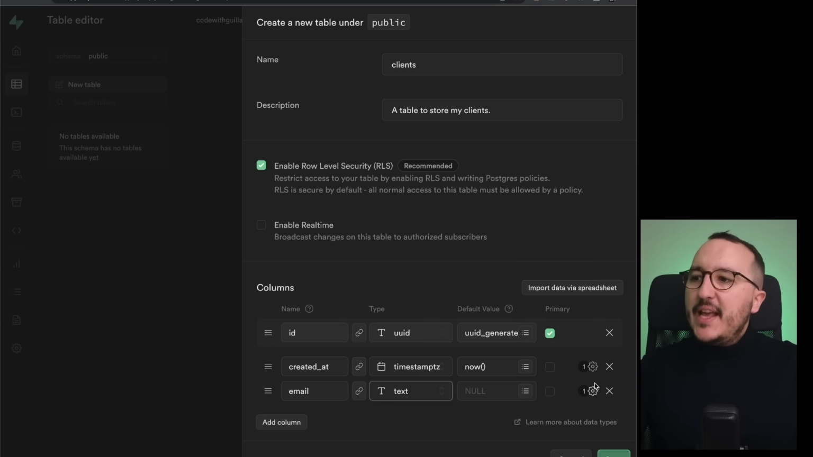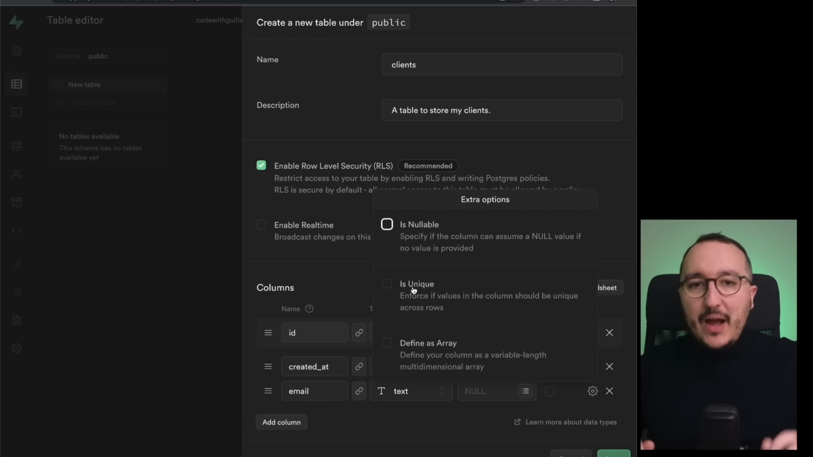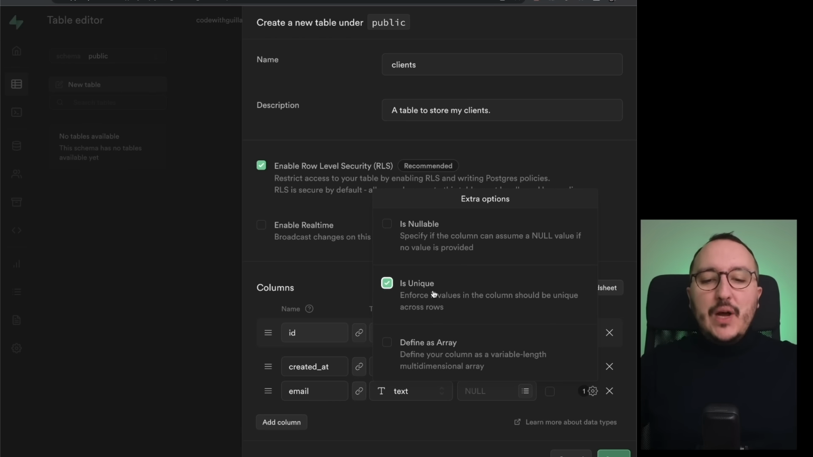So what I can do is to click here, and when I click here, we see that I got these extra options open, and I got the option is nullable. When I check this, I allow that email would be null on insert. And that's not what I want. So I'm going to remove it. And also, I want this email to be unique. Because on my list of clients, I don't want to have different clients with the same email. I would like to prevent this. I can do it. So if I want to add a client without an email, I will get an error. And if I want to add a client that is already in my list, I will have an error also.